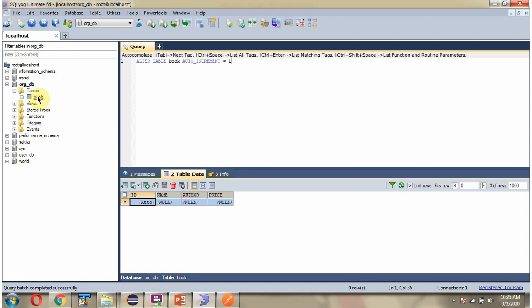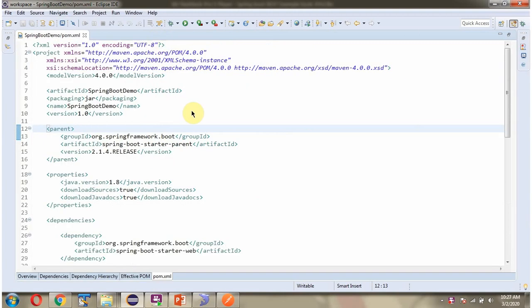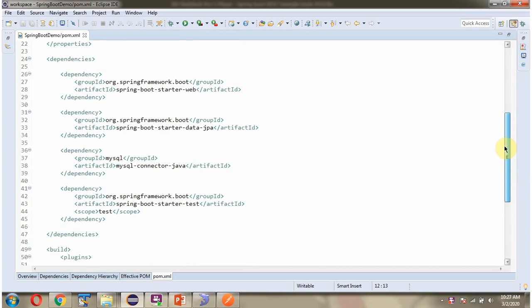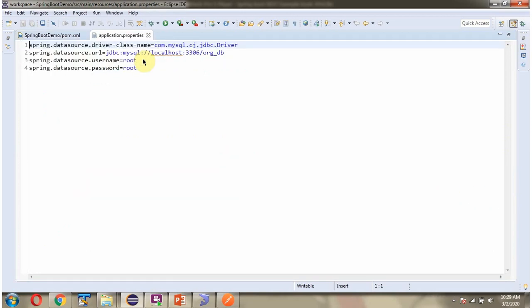Here you can see the database, and it has a book table, which currently does not have any rows, and it has 4 columns: ID, name, author, and price. Here you can see the Spring Boot demo application with its folder structure, and here you can see pom.xml. Here you can see the application.properties file. Here I have defined the driver class name, the URL of the database, and the username and password of the database. Using this information, the Spring Boot application makes a connection to the MySQL database.